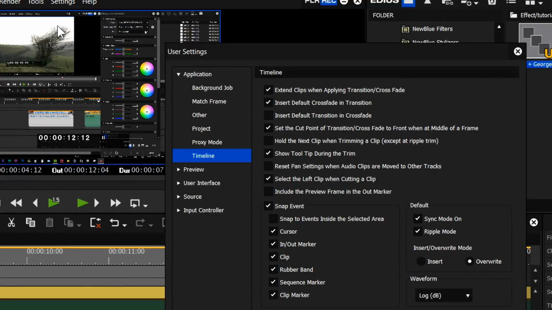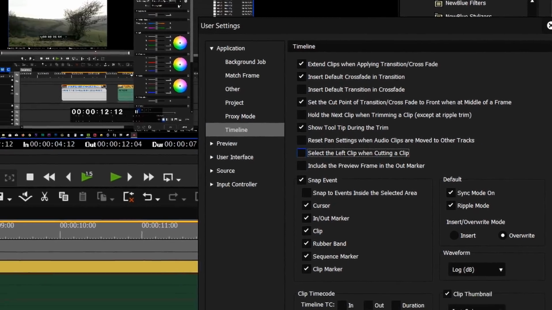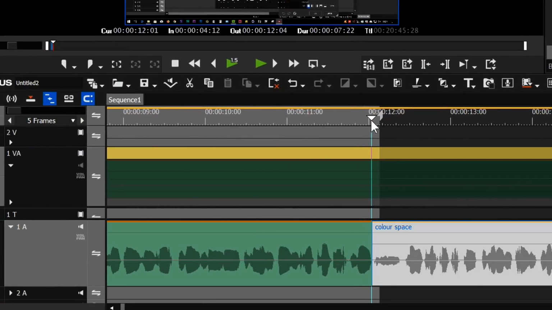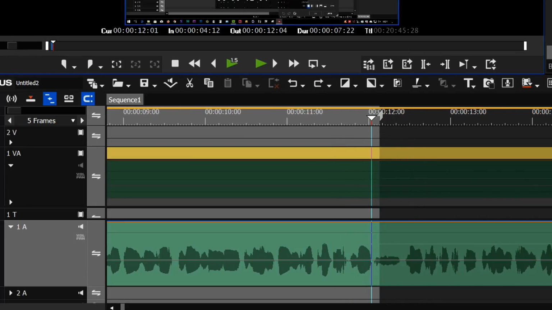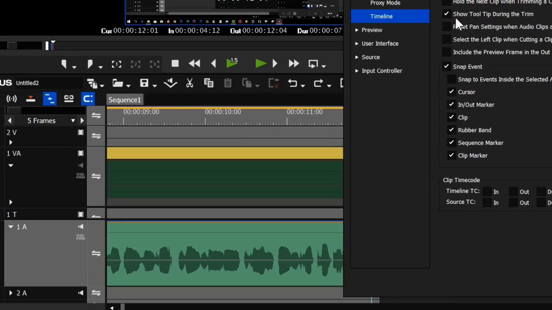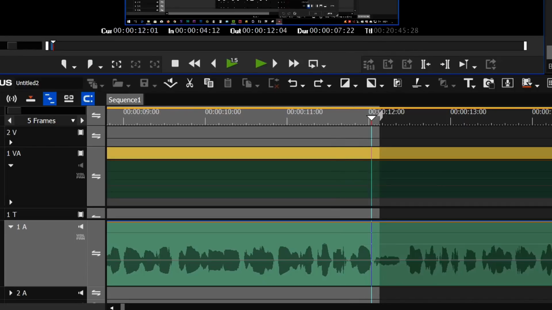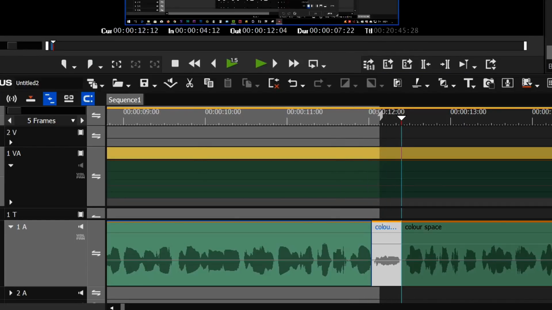Now I've got it set in the preferences. So if I come to User Settings and Preferences, to select the left clip when cutting. You can turn that off, then what would happen is when I cut it, it selects the clip on this side. I like to have it the other way, so let's just set it so it selects the clip on the left, so that if I'm doing this kind of thing, I can go cut, this bit is automatically selected, so I could just press delete and it gets rid of it. So there we are, I've now chopped out that.